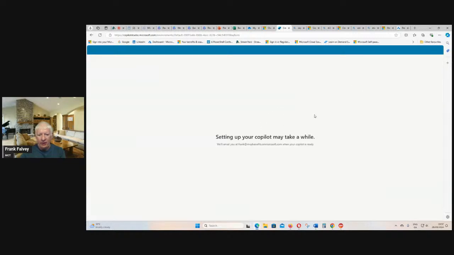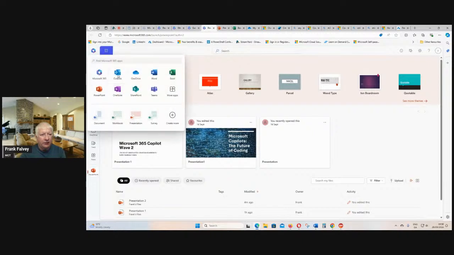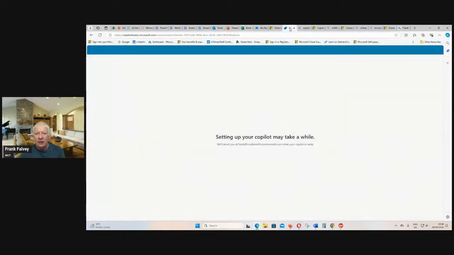Setting up your Copilot might take a while. It will email me when the Copilot is ready. Okay, so it's giving us the email address. So we'll just go back up here to see in Outlook. Nothing there yet anyway. So setting up your Copilot might take a while.